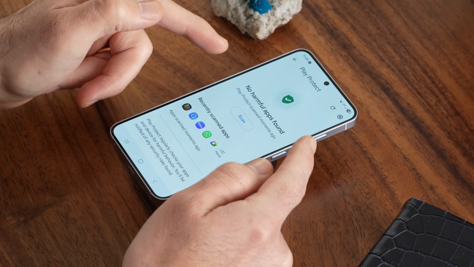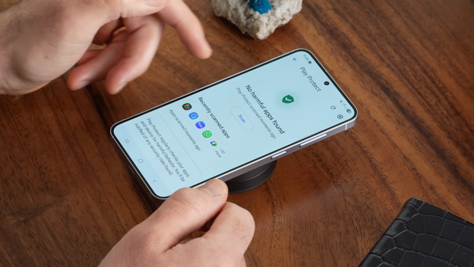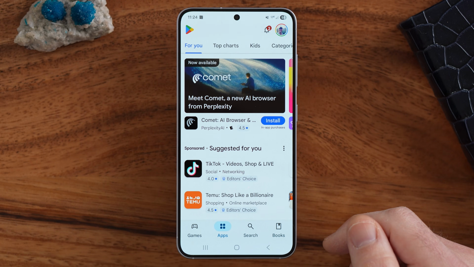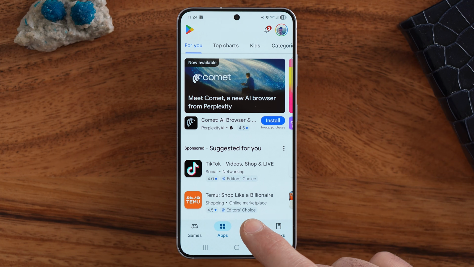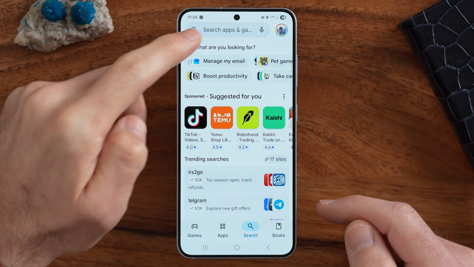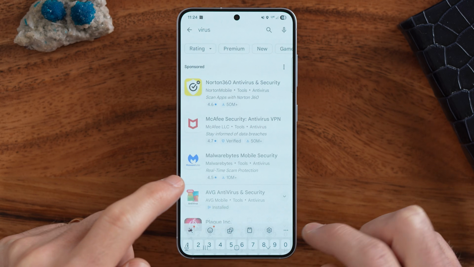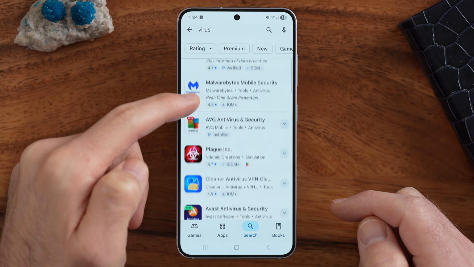Keep in mind, if it does find something, it will help you to quarantine it and delete that suspicious or malicious app. However, it's a good sign if it doesn't find anything here, but let's take it a couple steps further, because I would recommend going back out of here and tapping on the search bar at the bottom right. And then from here, let's just search for a virus protector. Now, there are tons of virus protectors.